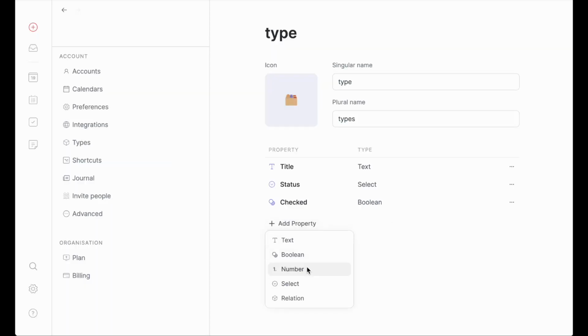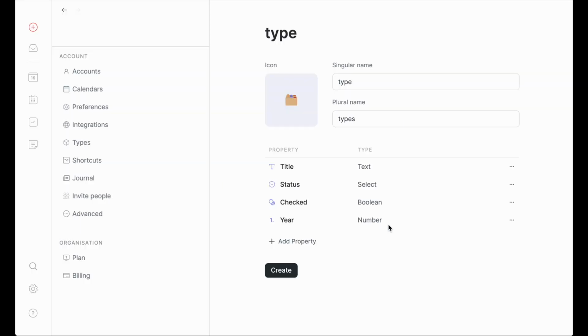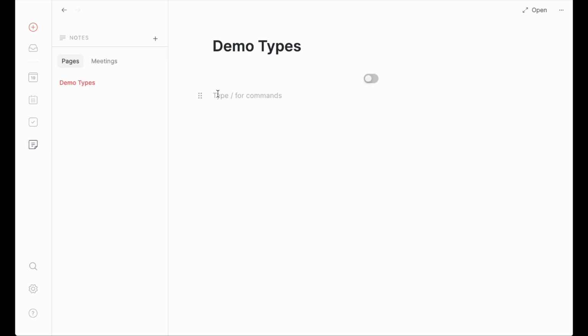and we could add a number for now. That could be, I don't know, something like year. Don't worry, later down the line we'll have a date property. It's going to be done a bit later. So let's create that type, and I'm going to be able to show you what I've been working on this week.